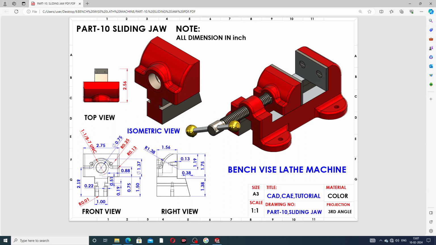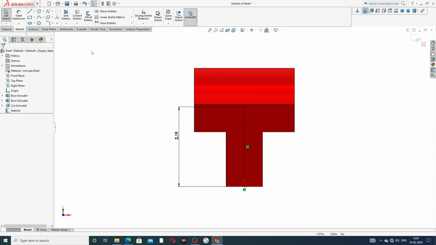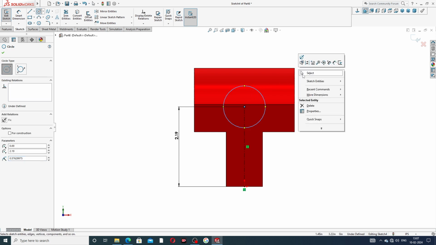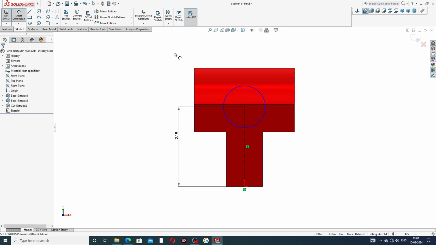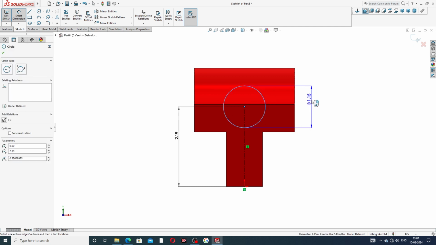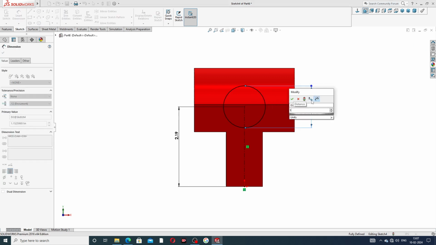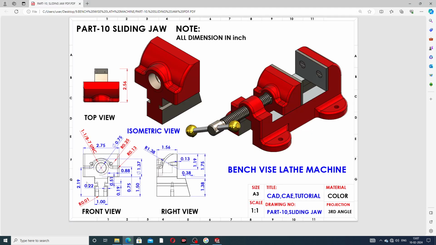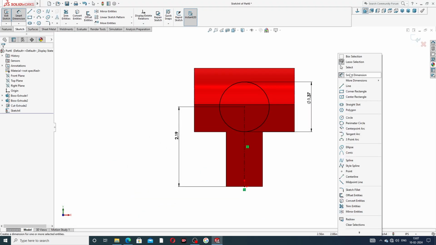And then this circle is 2.19 inch, and then this circle distance is 1.37 inch, okay. Or draw a circle, this diameter is 1.37 inch, okay. These two dimensions are very, very important: 2.19 inch, and 1.37 inch. Perfect, and click OK.